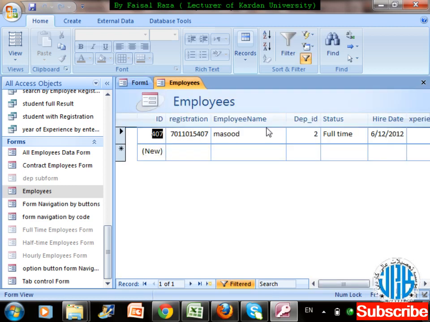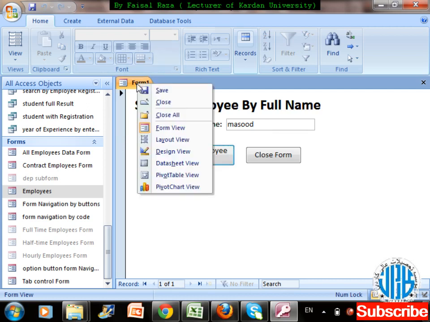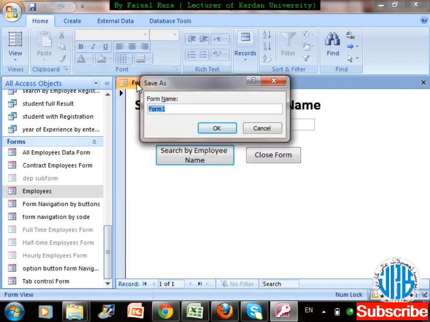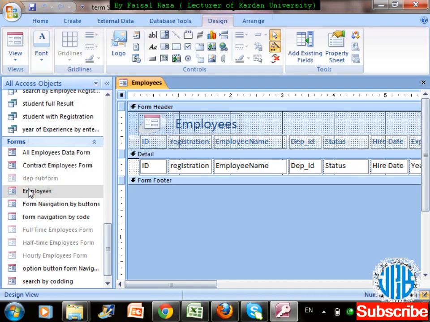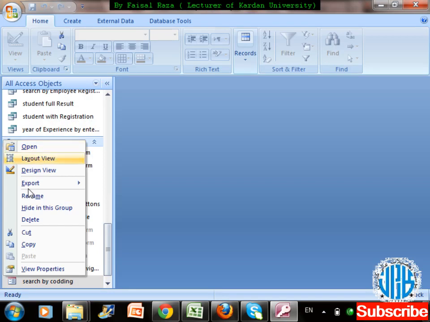Right now you can do the same search by registration number. Same thing by what? By registration number. How am I going to do that? Here I'm going to save this one, Control W, this will be here, search by coding. Okay, search by coding. Right now another one, go to the design view. Sorry, Control W, search by coding, right click, design view.